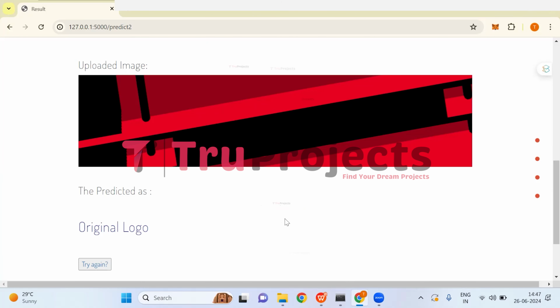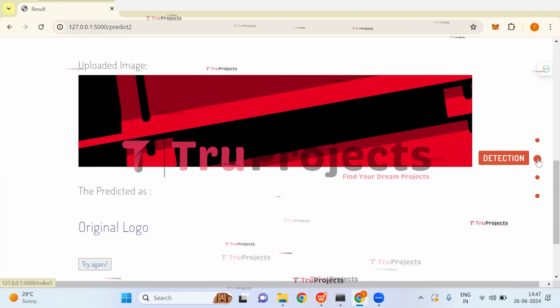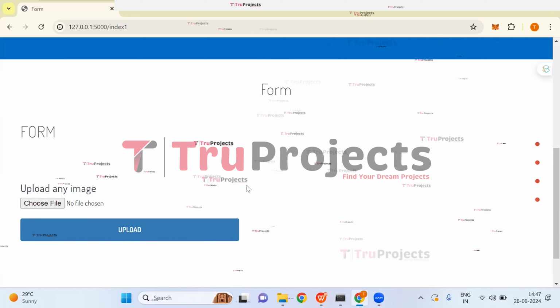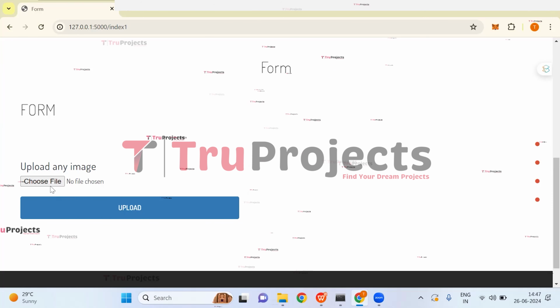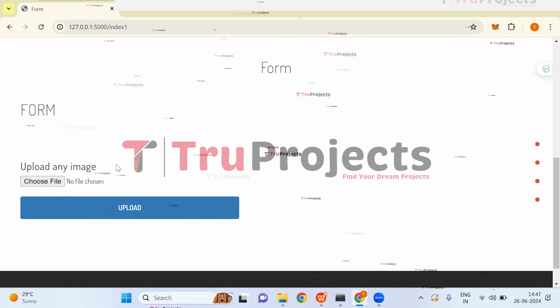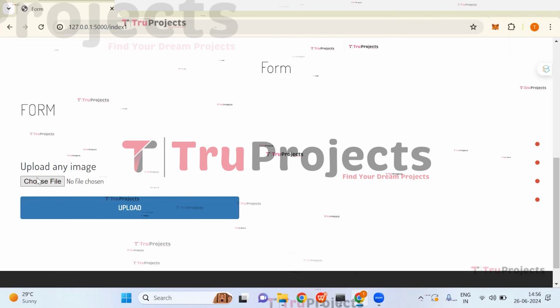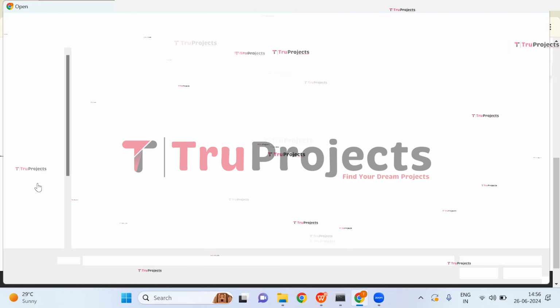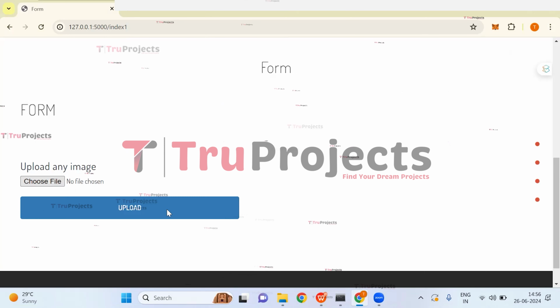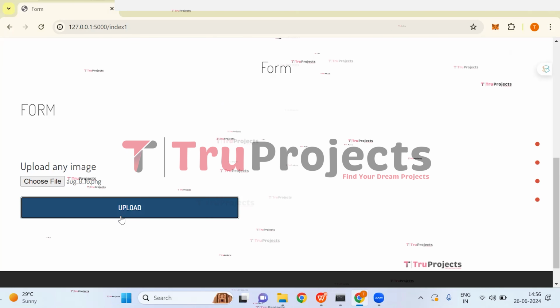Now we'll see detection. Click on this tab. So we are redirected to the detection page. We have to upload an image to get the detection results. Click on choose file. Select any image. I'm selecting this one and click on open. The image has been loaded. Now click on upload button.